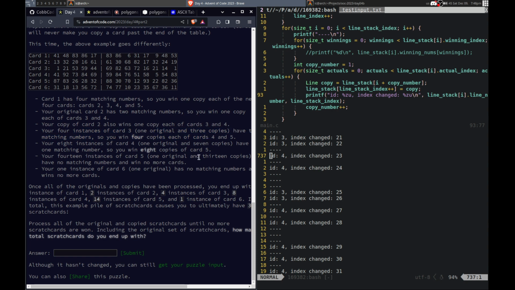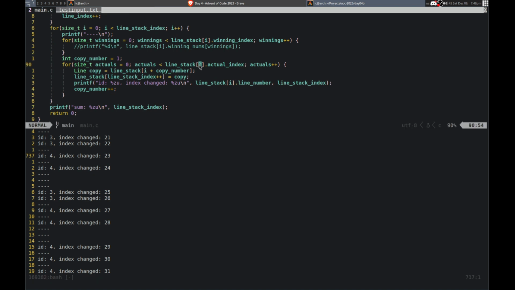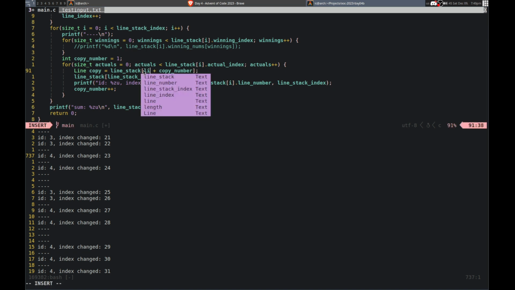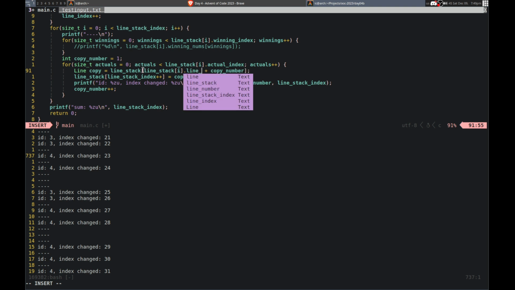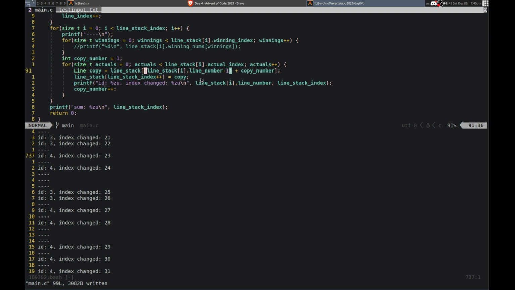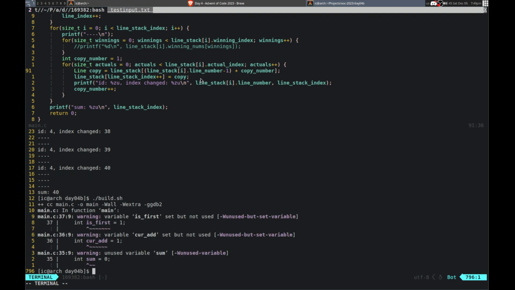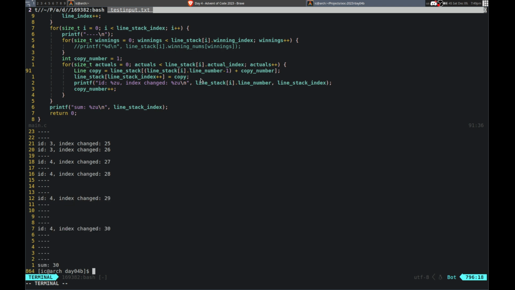Shoot, you know what? I actually have to do... I did this wrong. This needs to take into account the current ID rather than the actual one. So this needs to be line stack I dot line number minus 1. That's what I need to do. Because so that would be like 1. So yeah. Because when we push it onto the top, it'll be different. So let's see. Now it's 30.